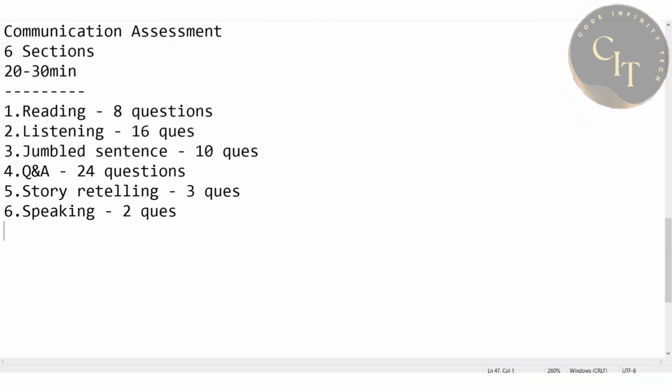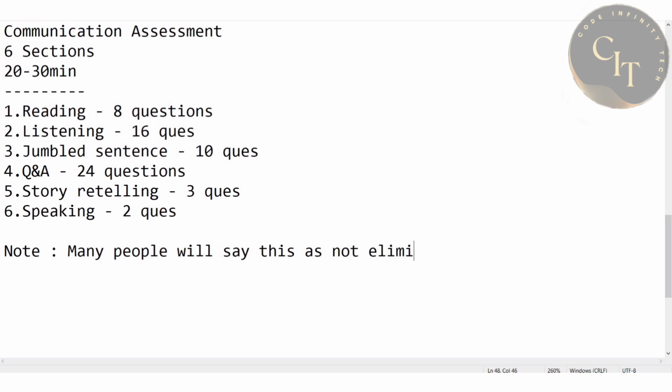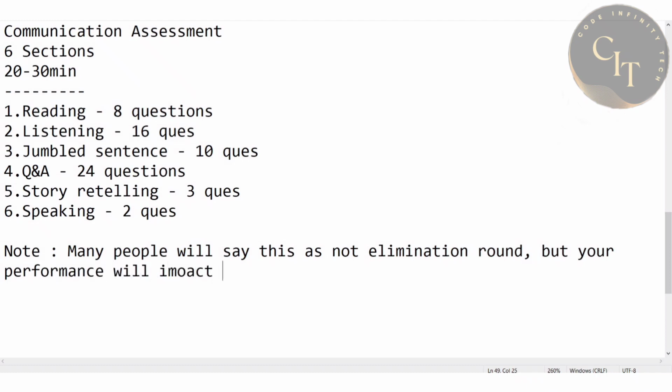This communication assessment will be an easy assessment, guys, don't worry. You should have good earphones and a quiet room for it. Also many people are asking me whether the communication assessment is an elimination round or not, and many people are also saying that it is not an elimination round. For us it is not an elimination round, guys, but there is no proper information on whether it will be an elimination round or not. So what I recommend is, consider each and every round as an elimination round and give your best, guys, because it will affect your overall performance.